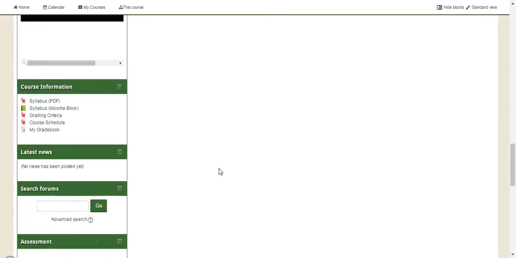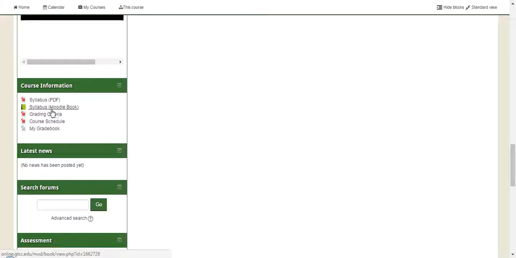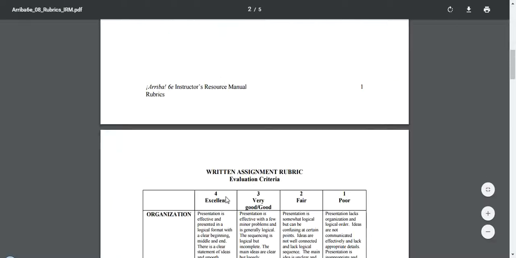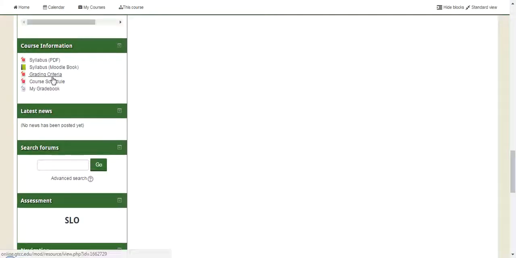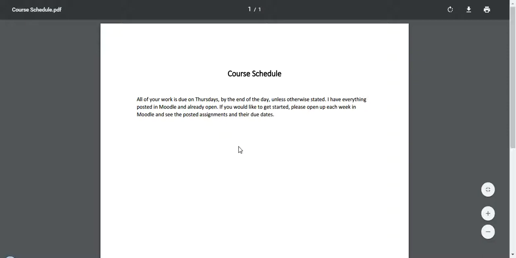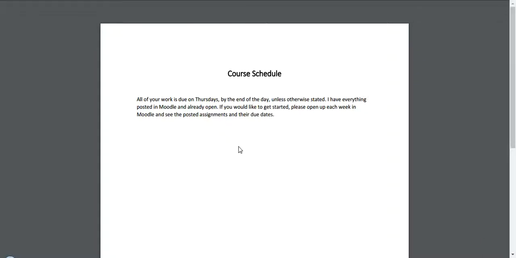I'm trying to think if there's anything else. Our syllabus is right here. I also have it as a Moodle book. Our grading criteria will take you to the rubrics that I use for the orals and the writing. Let's see, course schedule. This just tells you that all your work is going to be due on Thursdays by the end of the day unless otherwise stated. So you may have a different due date. The only time I tend to have something different for you is the week of finals, because I think you have work coming in and you have to complete a final. So I may give you 2 days that week in which things have to be done. But for the most part, everything is on Thursdays and everything is already open.